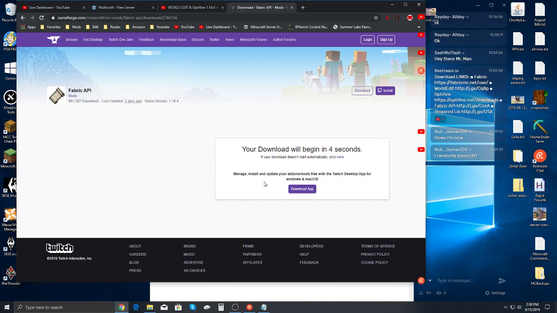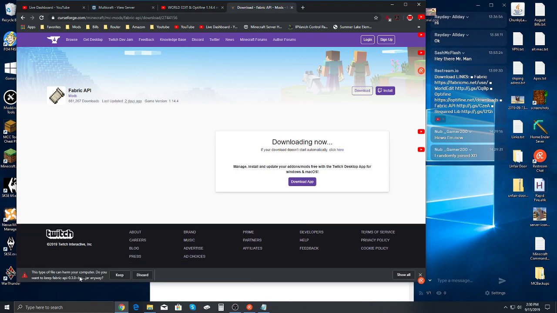And then, like I said, beware of scams. If it says to download an app, we don't want an app. We want our download. It should just appear on the bottom. It's going to tell you this is a harmful thing, but we know that jar files are always recognized by Windows as that.